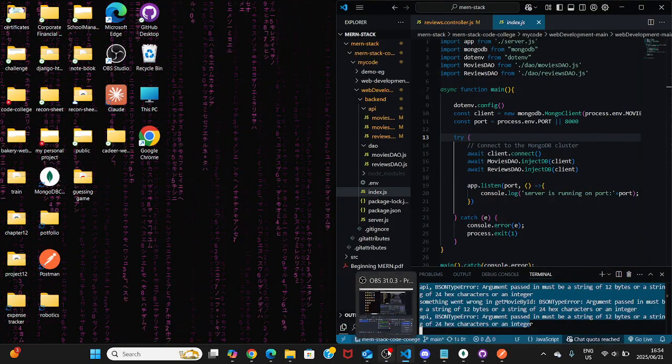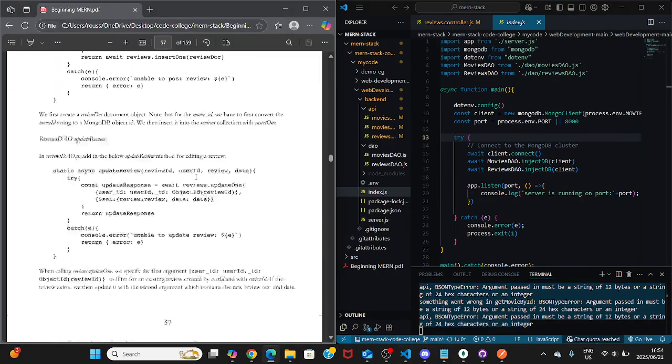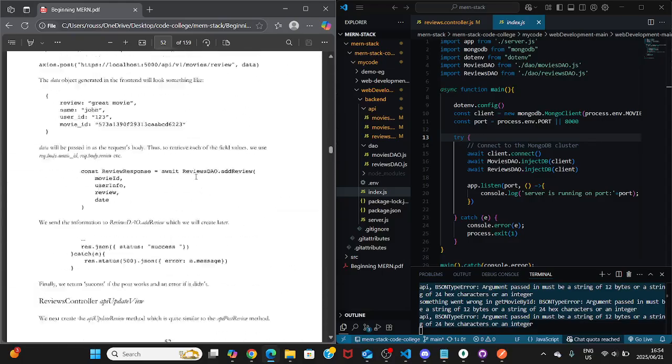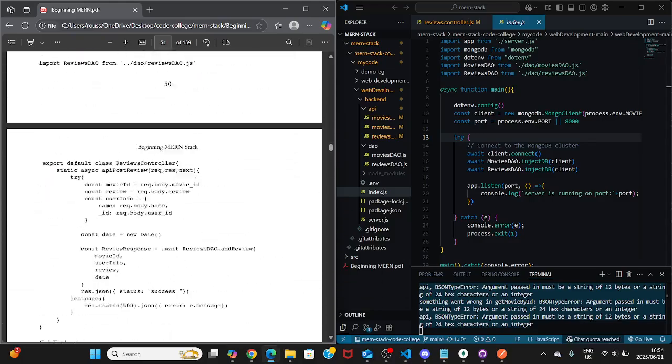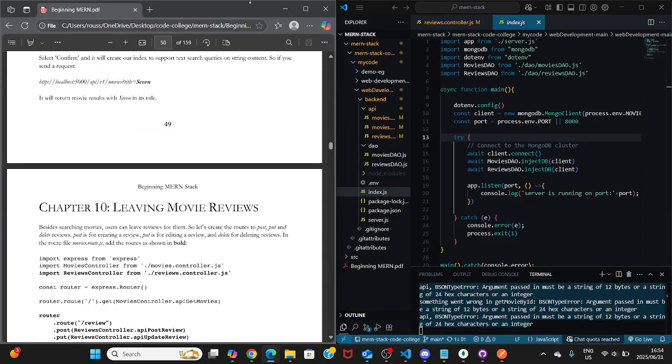So, first things first, in chapter 10, we are just adding the code that will allow us to leave movie reviews.